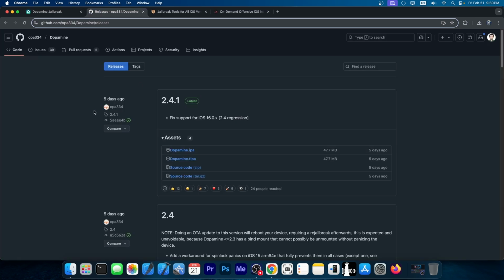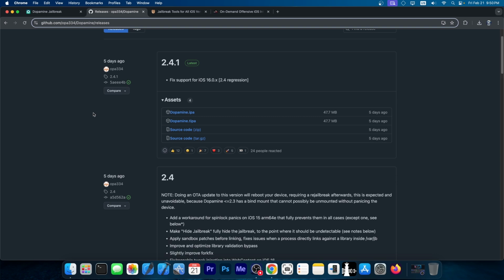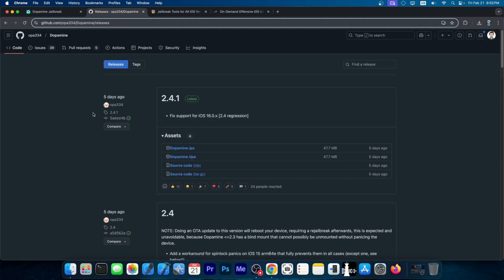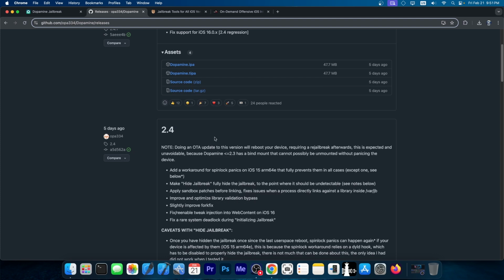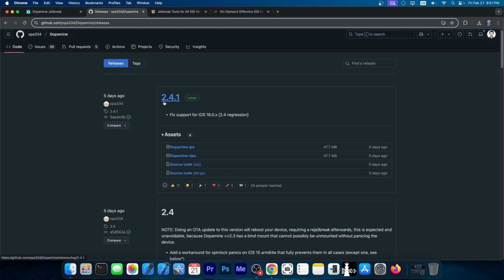Anyway, it's completely open source, and a couple of days ago we got 2 different updates, the version 2.4 and 2.4.1. Let's get into 2.4.1 first, because it's just one bullet point over here. So it's a fix. It says fix support for iOS 16.0.x. It's a 2.4 regression. So the 2.4.1 just fixes an issue introduced in 2.4. Of course, you should get the 2.4.1. That's the latest version. That's the one you should get.